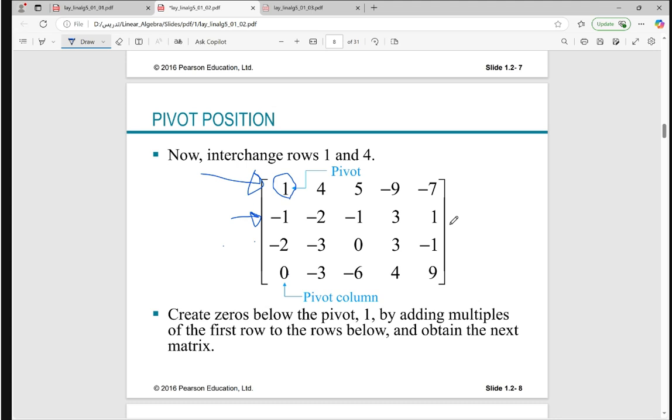Like -2, -3, 0, 3, -1. It will be 0, 2, 4, -6, -6. Yes, exactly. And the first entry is 0, right? So you make the entry below 1 a 0, right? Yes, correct. Okay. So you use row replacement in this way.